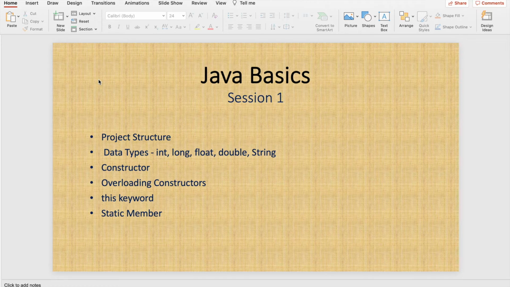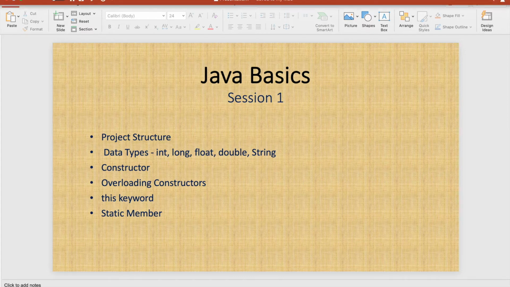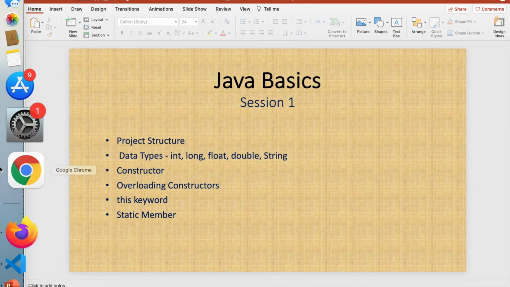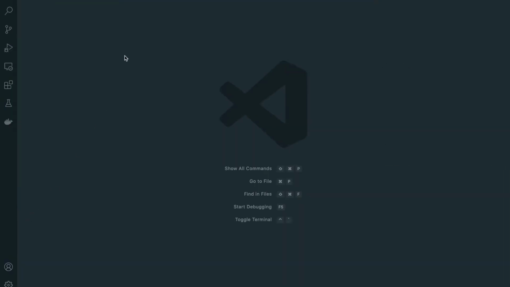That's the project structure. When we make a Java project, how the structure used to be. Now we have multiple editors in this market, but I picked Visual Studio Code for this training because that's free and it's a developer-friendly editor tool. So let's go and open Visual Studio Code. It's very easy to set up Java here.